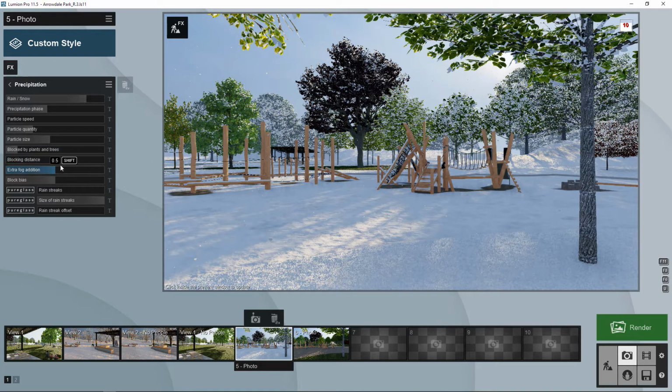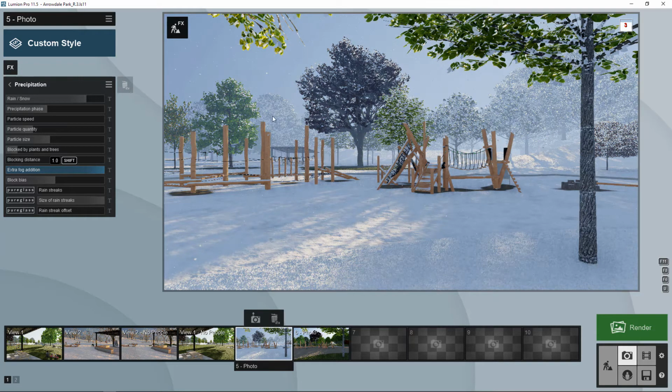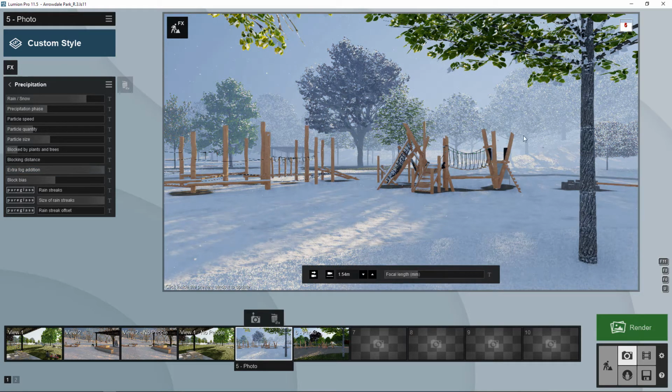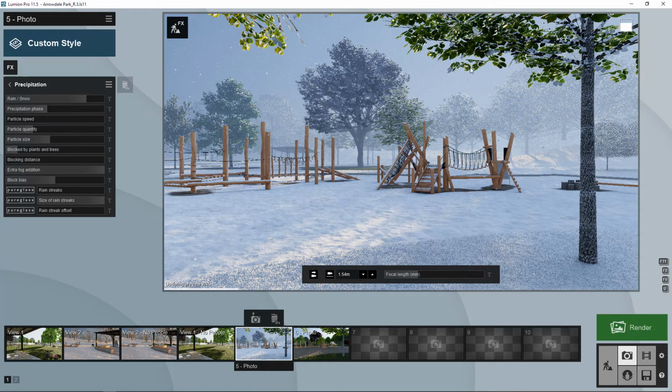This extra fog addition is kind of cool. So basically you can make this more foggy and it will be more atmospheric. So you see how it kind of fades out the background and adds a lot of depth to the image. So the foreground is really crisp and clear, and then it really fades back. So if you're doing a winter view or a rainy view, it's really fun to play with this weather and see what you can do with it.